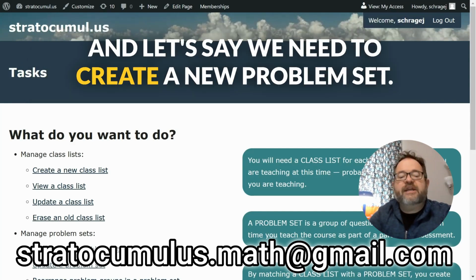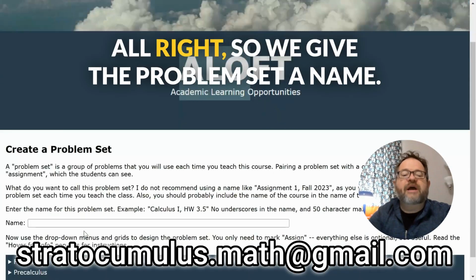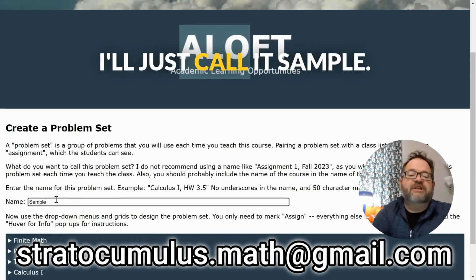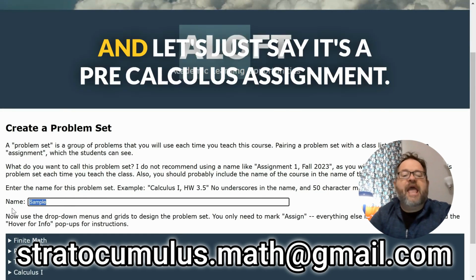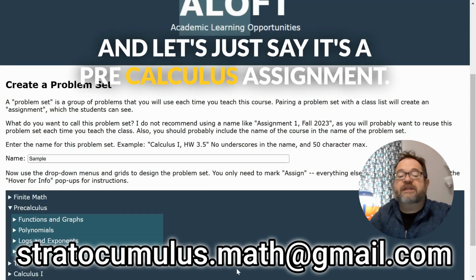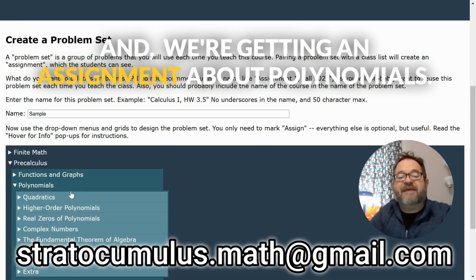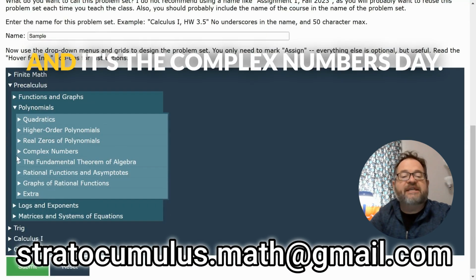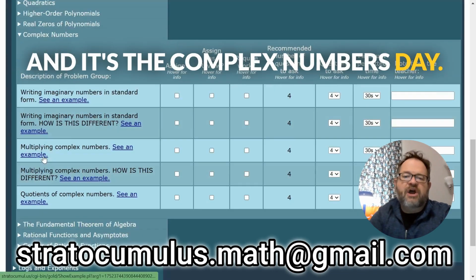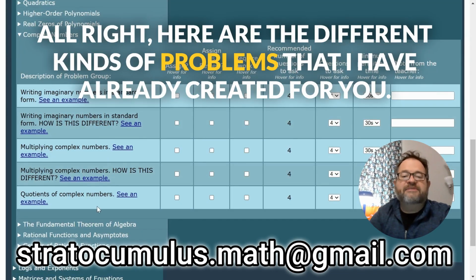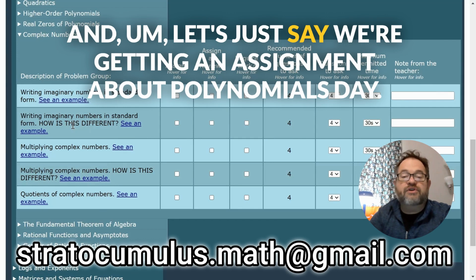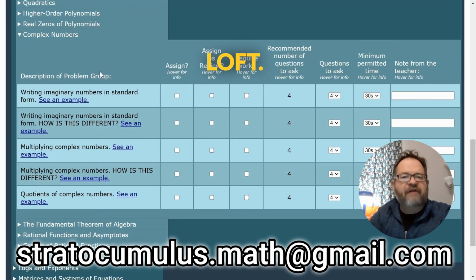And let's say we need to create a new problem set. All right, so we give the problem set a name. I'll just call it sample. And let's just say it's a pre-calculus assignment, and we're getting an assignment about polynomials, and it's the complex numbers day. All right, here are the different kinds of problems that I have already created for you in ALOFT.